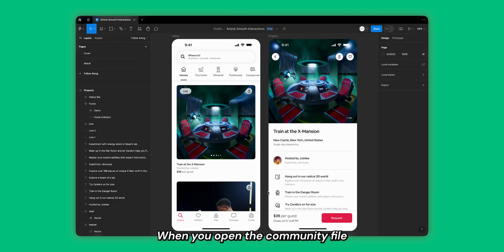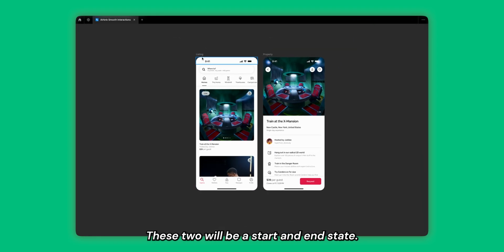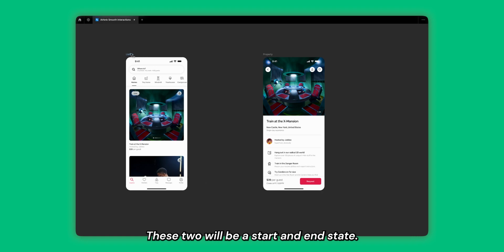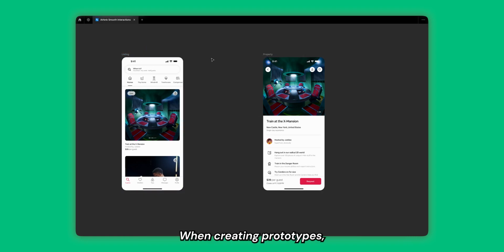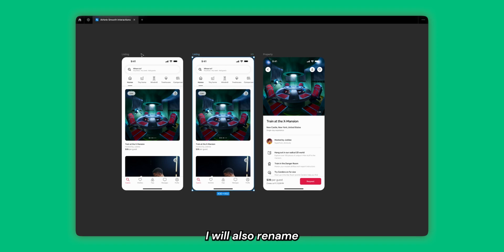When you open the community file and come to the follow along page, you will find two artboards present. These two will be our start and end states. When creating prototypes, it is always a good idea to duplicate your starting artboard and then convert it into your ending state. I have found this approach to always be better than trying to draw a connection between your starting and end states. So I'll go ahead and duplicate the starting artboard. I will also rename the starting artboard to start.